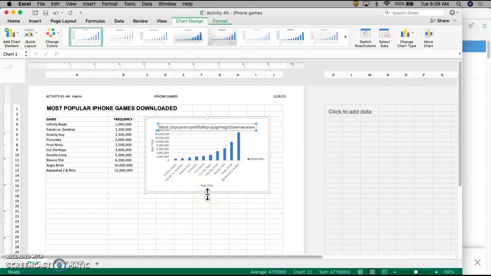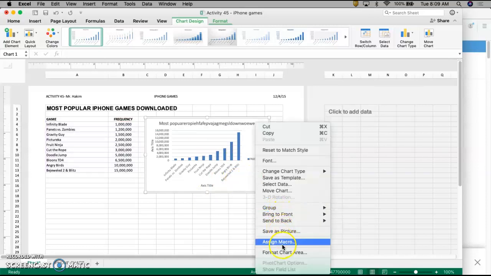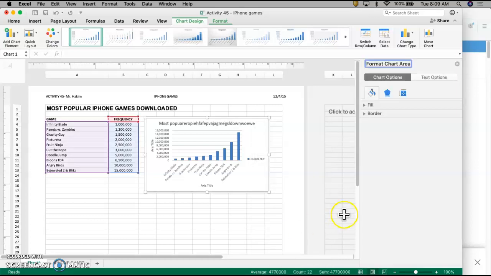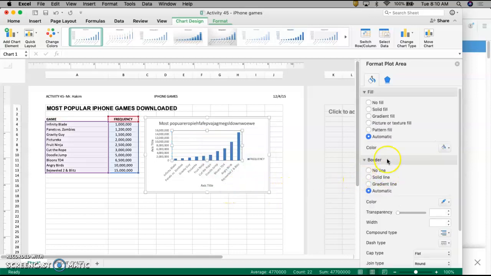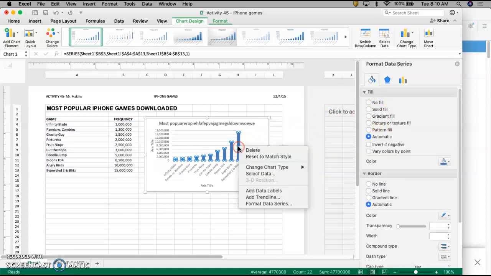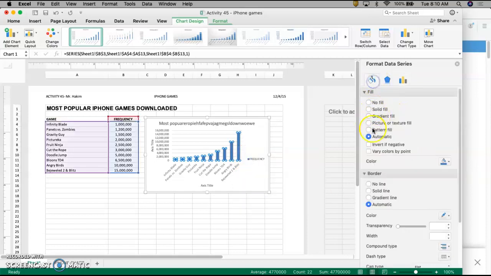Then you need to change the colors of these. If you want to change the background of this, you just right click on here, and then you can go to Format Chart Area, and then you can change the fill color. Now if you want to change the back of this, right click in here and go to Format Plot Area, and then you can change the color right here, right? And then if you need to change the bar color, look, I clicked on it once. You can right click and then Format Data Series, and you can do the color here. So it looks all pretty and nice when you're done.